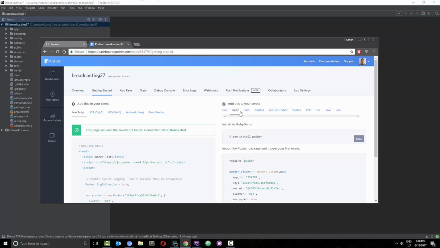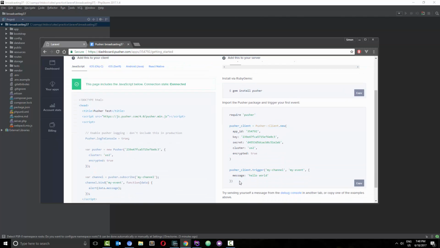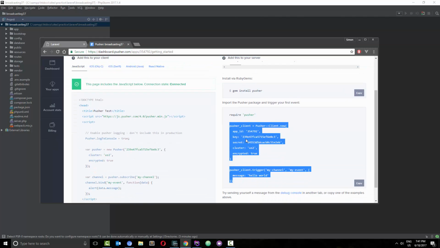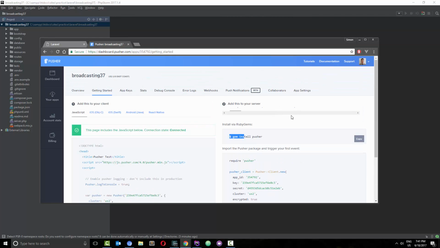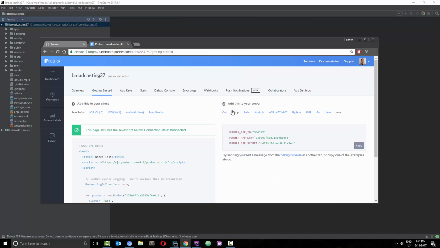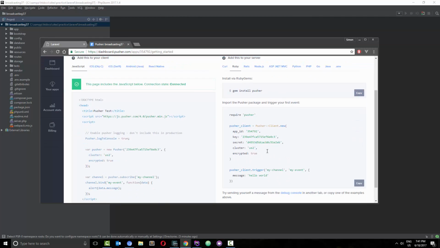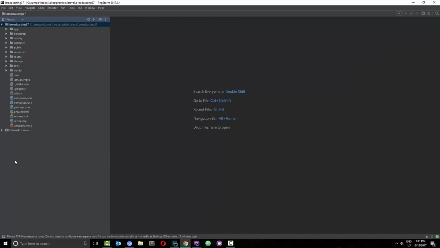And then on the right side here, we're going to get all of these: app ID, key, secret, cluster, encrypted. We'll be using all of these, and we won't be using Ruby gems. We will be using the .env installation, but we can just copy and paste these things. So the first thing we want to do is copy all of these into our .env file, because Laravel uses .env.